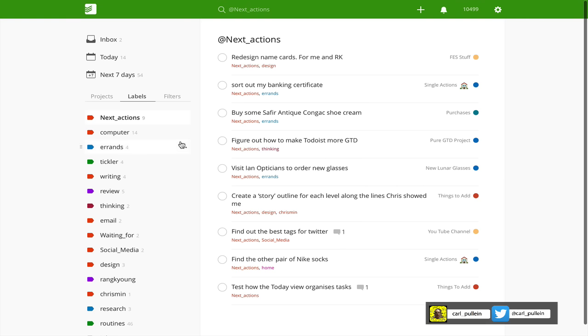Now, once I've taken an action out and put it into my today view, I remove the label next actions. As you can see here, all of these have it, except test how the today view organizes tasks, that doesn't have an additional label, but they have, this one's got design, errands, errands, thinking, errands, Christmas, design, social media. So on these particular tasks, once I remove the next actions label, it's no longer in the next actions list.